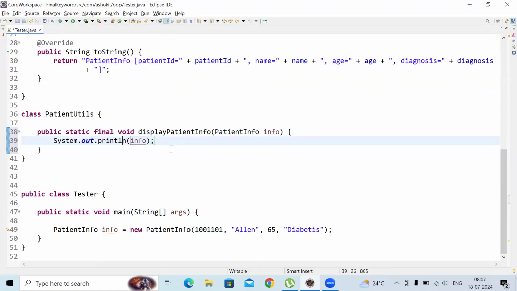So could you tell me, can I make a method as static final? Can we make static methods as final? Yes, sir. Yes, we can.